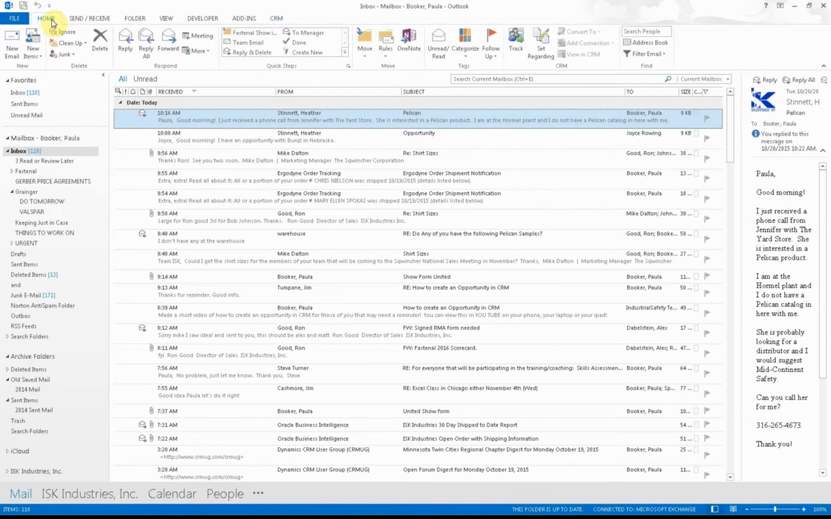Now, the only thing I will caution you on is it is a bit slower in Outlook. Sometimes, depending on your internet connection, it can get faster. But as you'll see as we go along, it can be very, very slow. So anyway, I'm going to show you how to track an email to CRM.